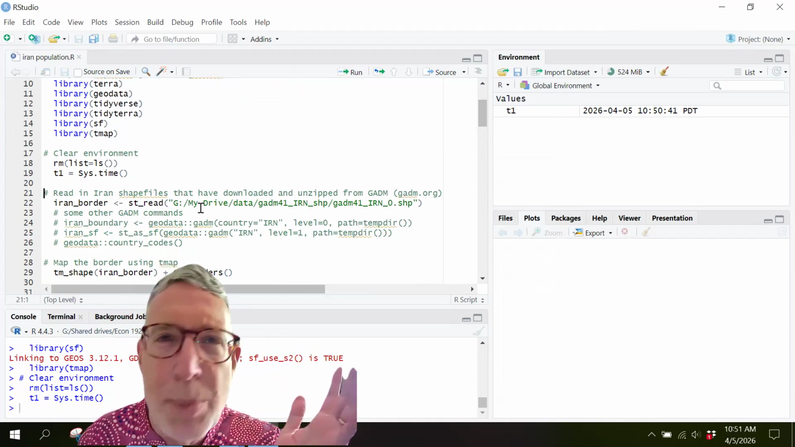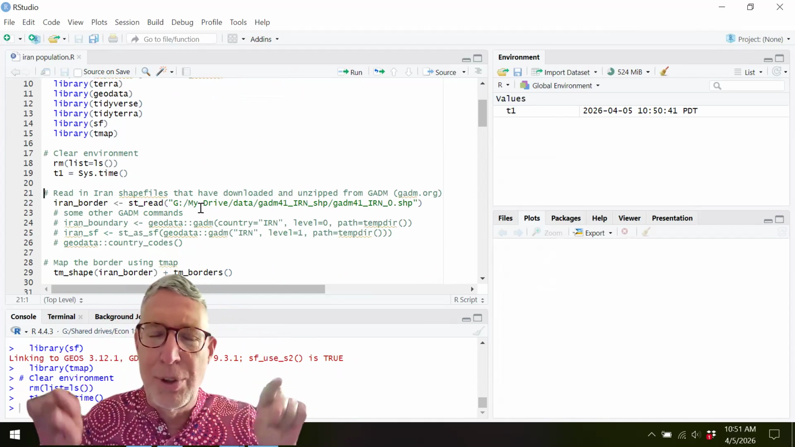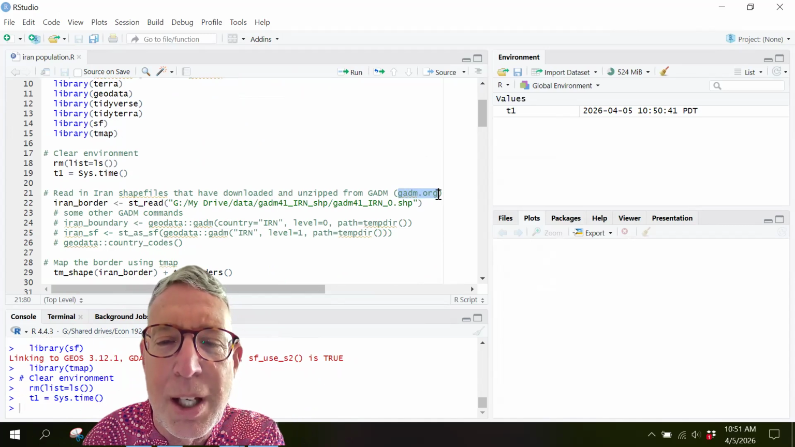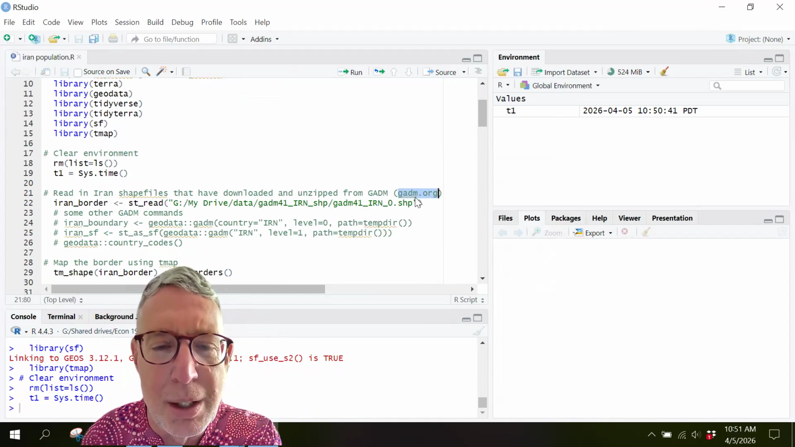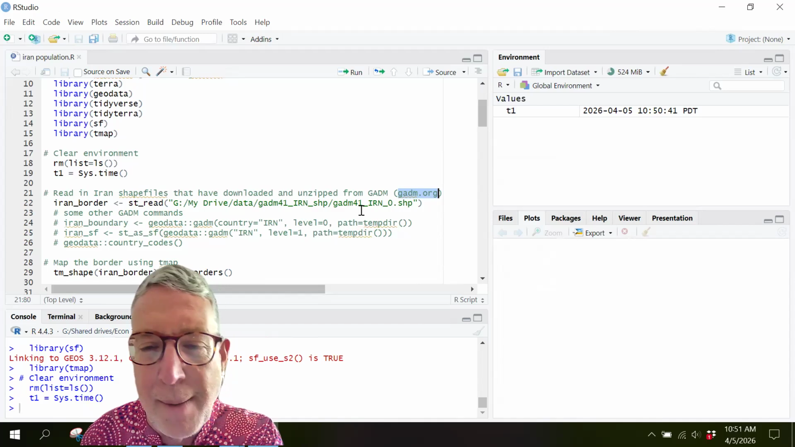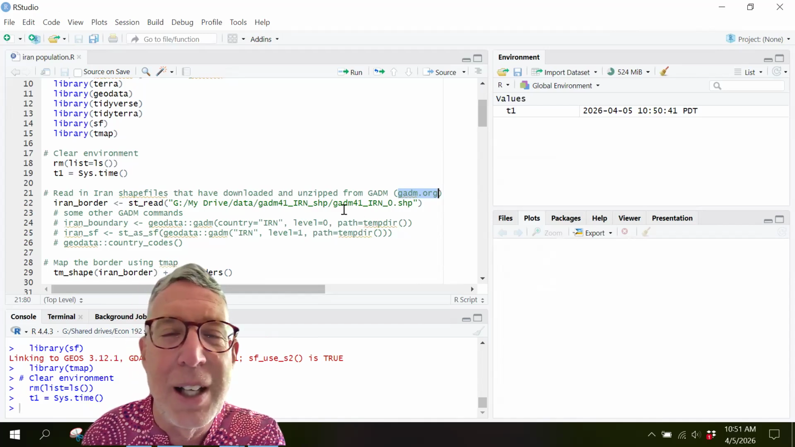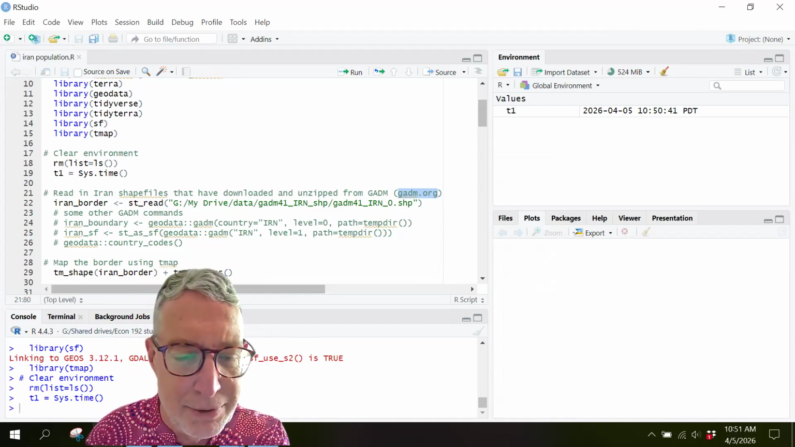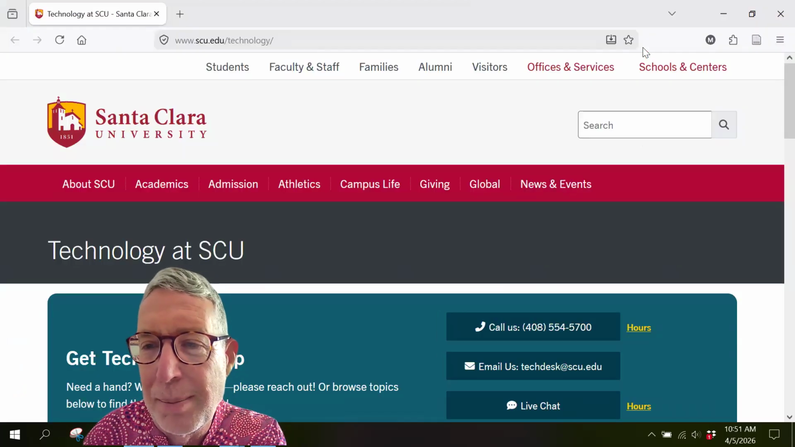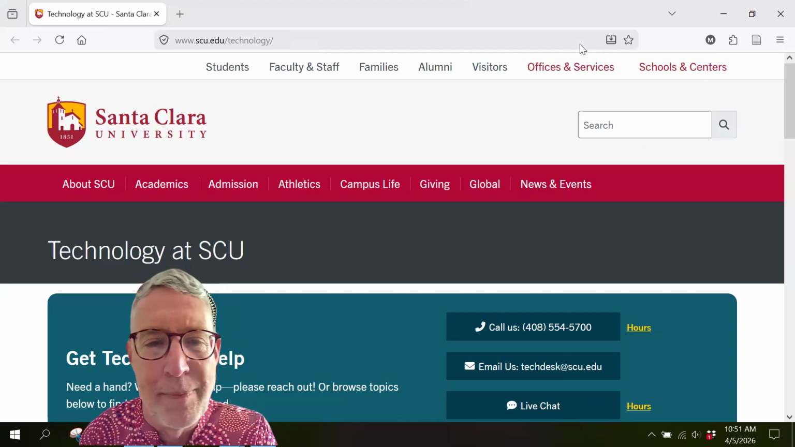There are many different ways to get the shape files for the border of Iran. We will download them from gadm.org, and we're going to download the shape file for Iran. That'll then show up as a zipped file. And just to show you how you can do it, we'll go over here to GADM.